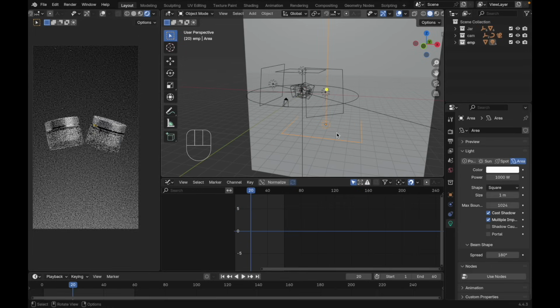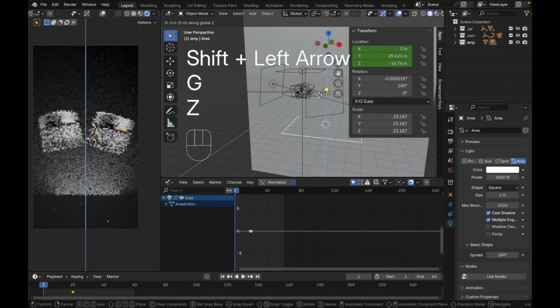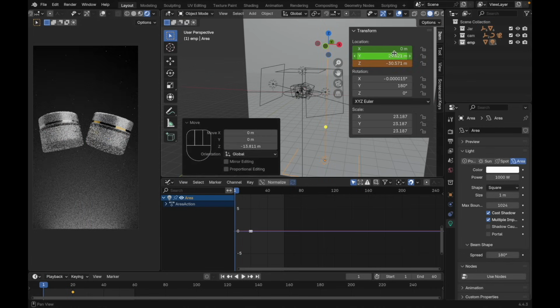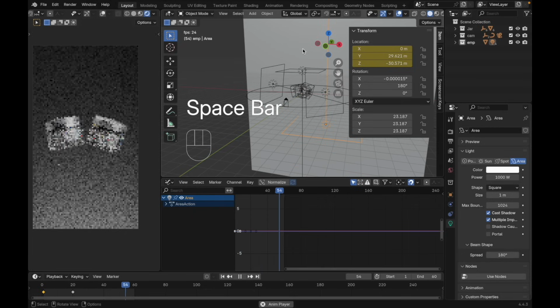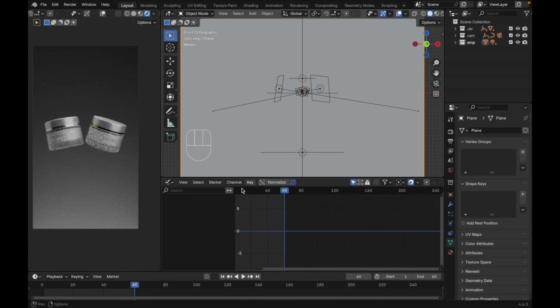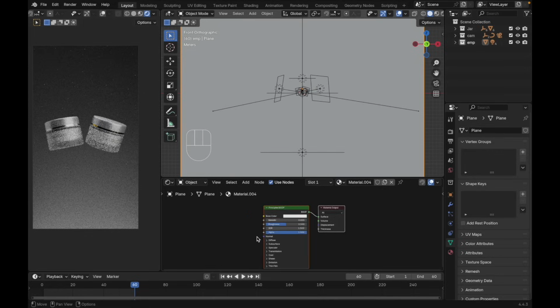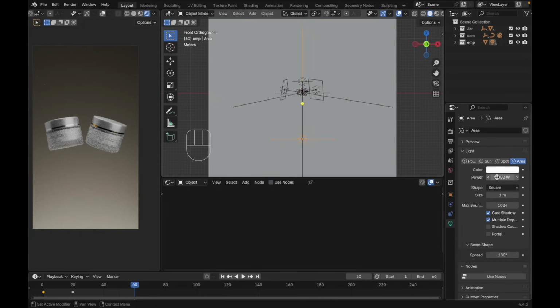At the 20 frame here, our background light. Press N, location, press I, insert keyframe. Go to the frame 1, press GZ, let's put it down here. Just like this, press I, insert keyframe. Okay, it should be fine. We can change the background color. I'm gonna select this background, change this to shader editor, new material, it's only optional, and change this a little bit. Okay, I'm increasing the power to 2000.